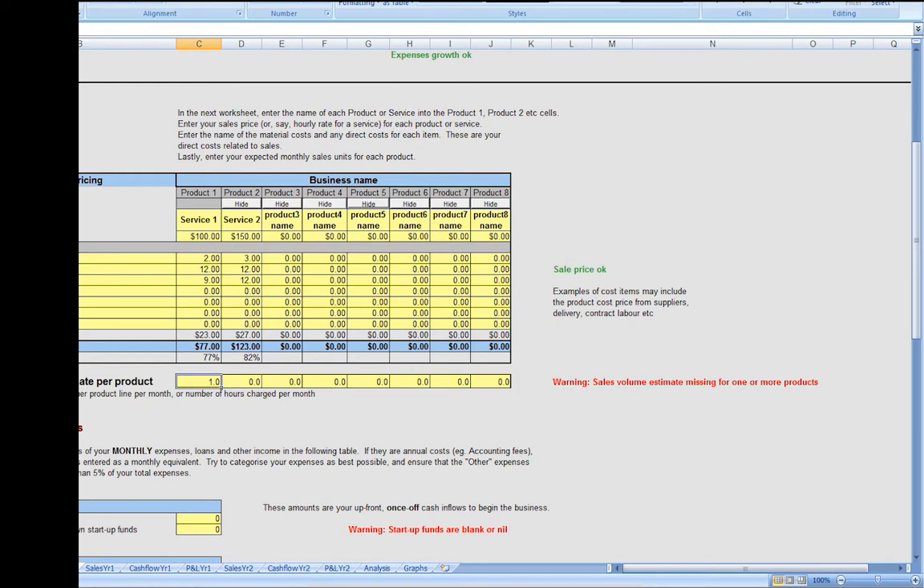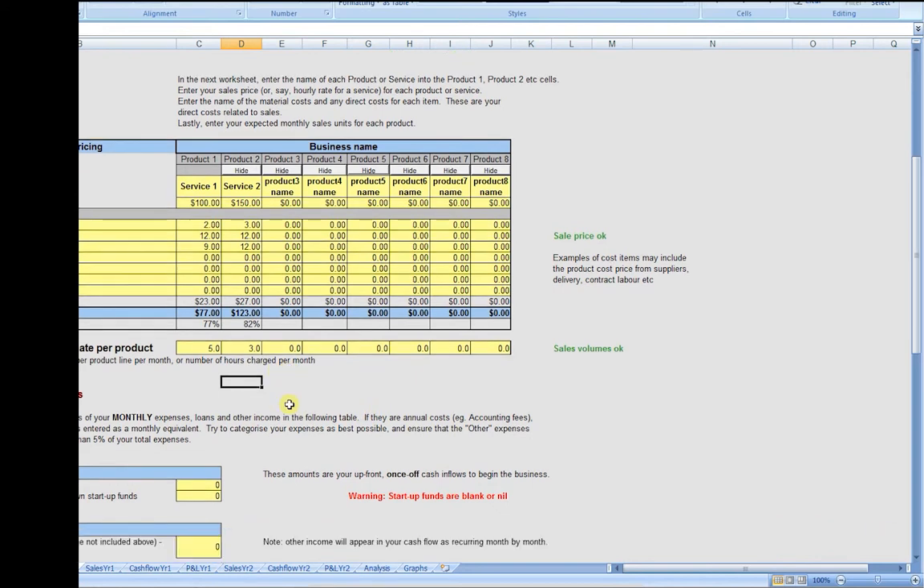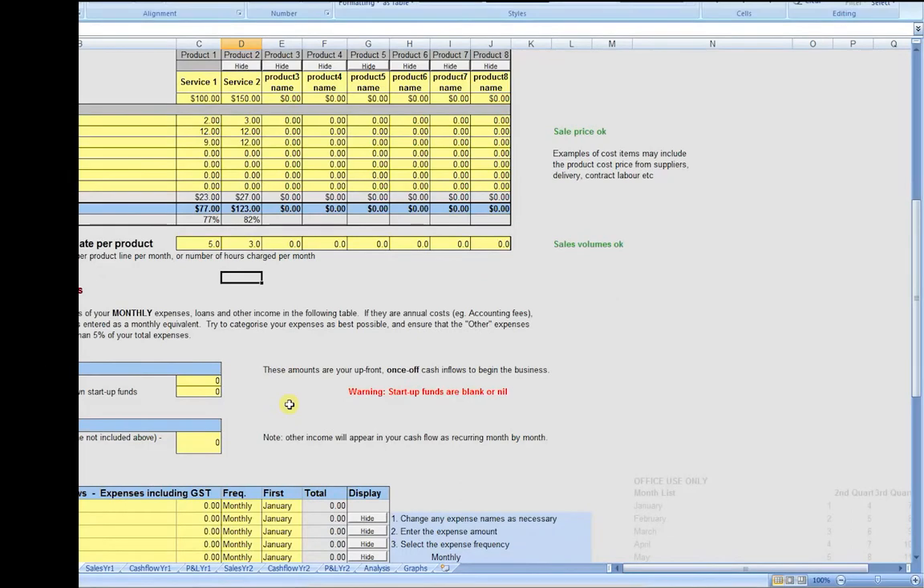Next part is suggesting the number of units you think you might sell per month. And it's simply a matter of entering that data. So this information will be taken through to the sales year one and your P&L spreadsheets in a few minutes. I'll show you precisely what I mean.